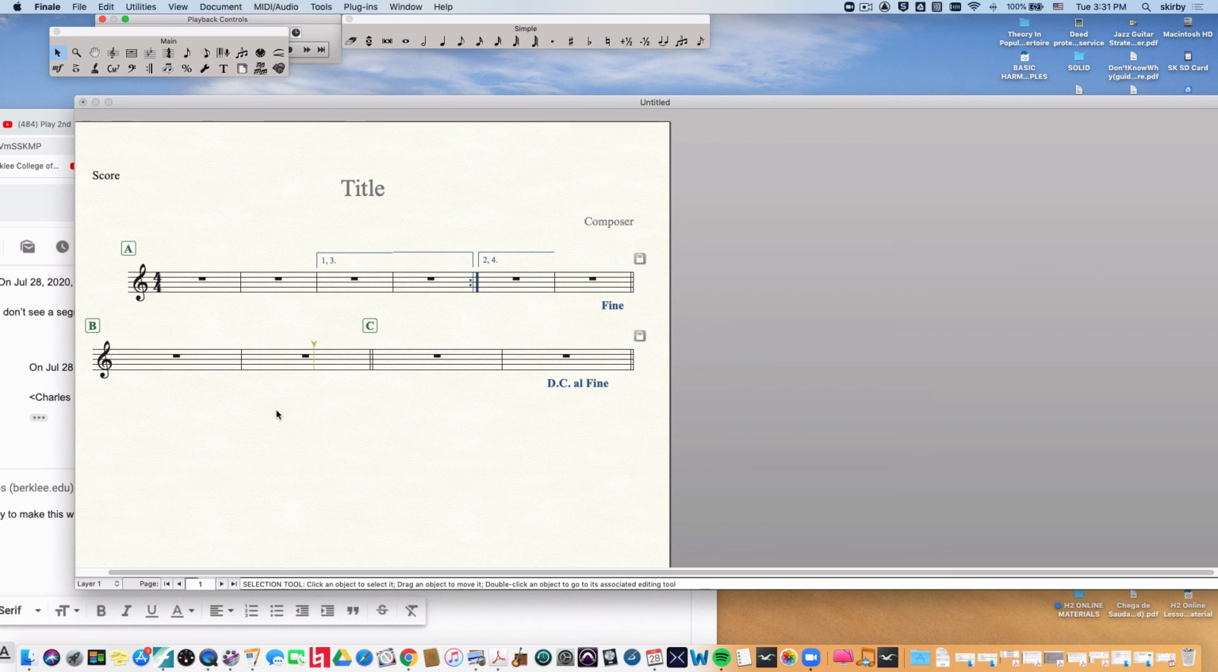And now it's going to some other sections and then it's doing a DC al fine and it's going to replay that first ending, because now it's the third ending, and it's going to play the fourth ending and then set the Finale to stop on the fine. So how did I do that?